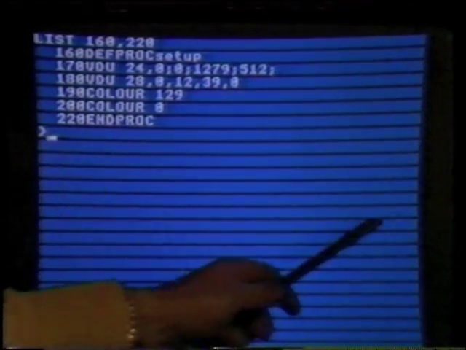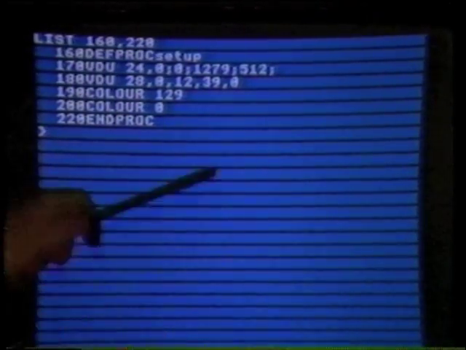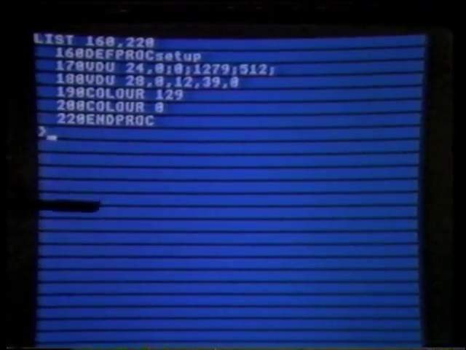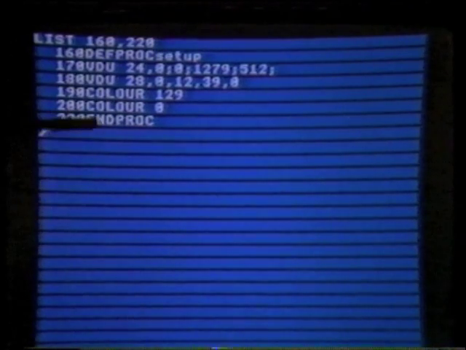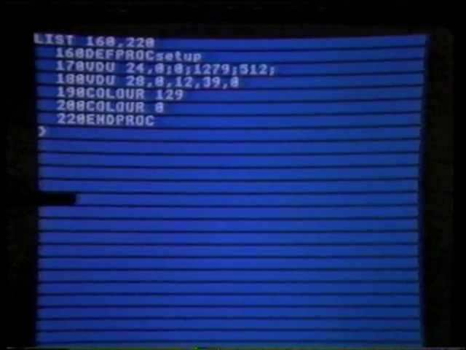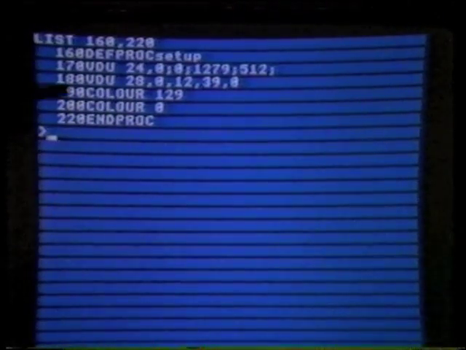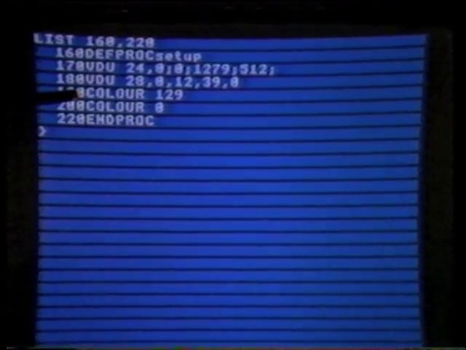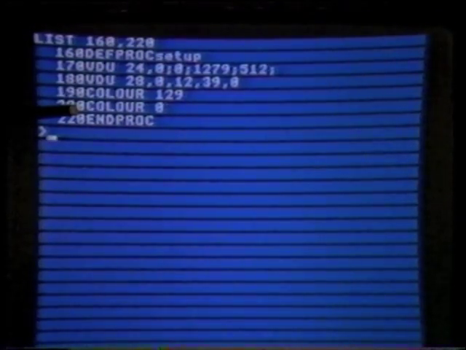1279, which means all the way to the right of the screen. But 512 up. So that's only halfway up the screen. So we've got a little less than half the screen for text and the bottom half of the screen for graphics. Color 129, color 0, simply says that for text we're going to use white background and black text printing on that background.